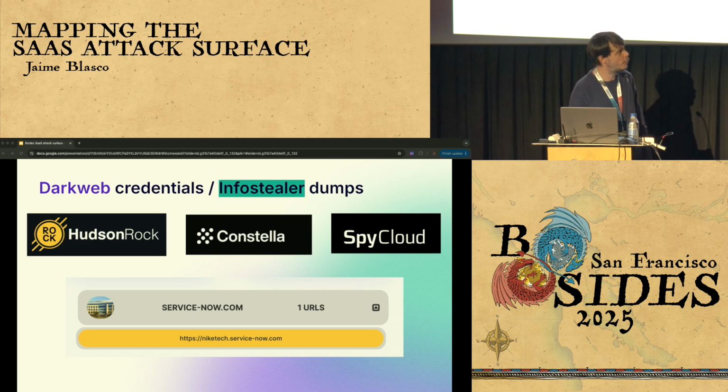And even if those credentials are not valid, you can still derive the fact that you can find the tenant information from those dumps, right? So there are some companies like Hudson Rock, Constella Intelligence, SpyCloud that provide this service. In this case, I'm giving you an example for Nike, where at some point, I imagine they have some compromised credentials for a ServiceNow tenant. Even if, as I said, those credentials are not valid anymore, you can still find those tenants, which is what we are trying to do today.